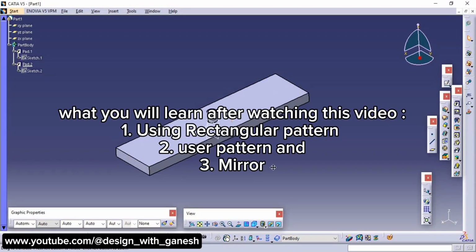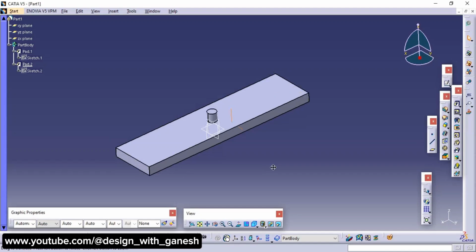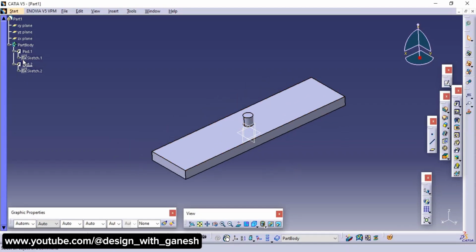After watching this video, you may be familiar with the rectangular pattern, user pattern and mirror tools in Catia software. So without wasting time, let's start. You can see here that two extrusions are there. One is a rectangular extrusion, another is a cylindrical extrusion.